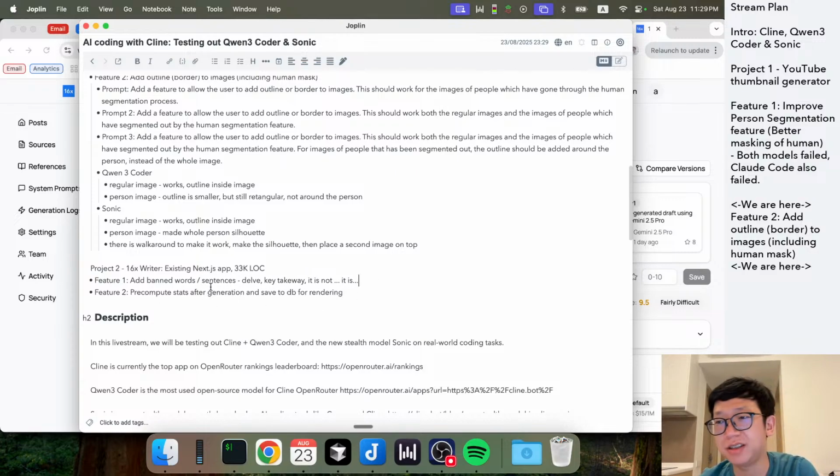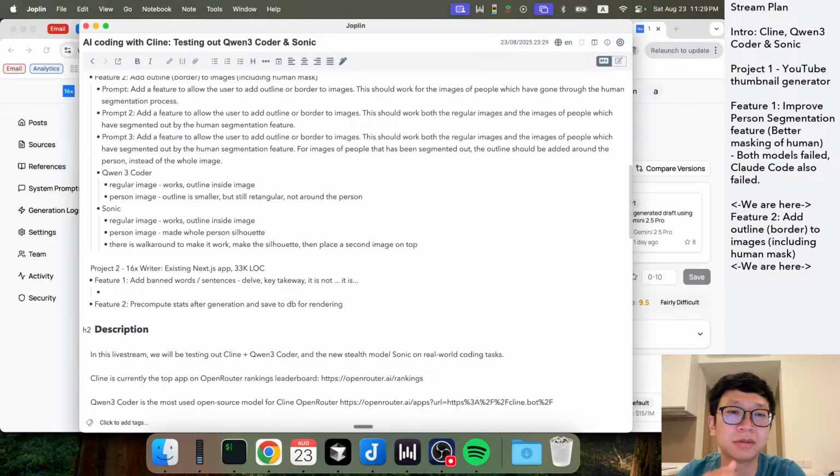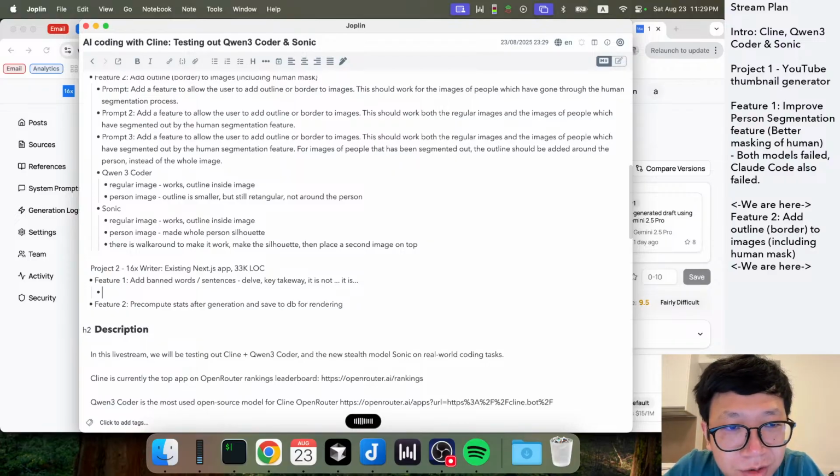Yeah, so that's basically the task. So let me try to write a prompt for this. Add a feature to allow the user to define banned words for the posts.